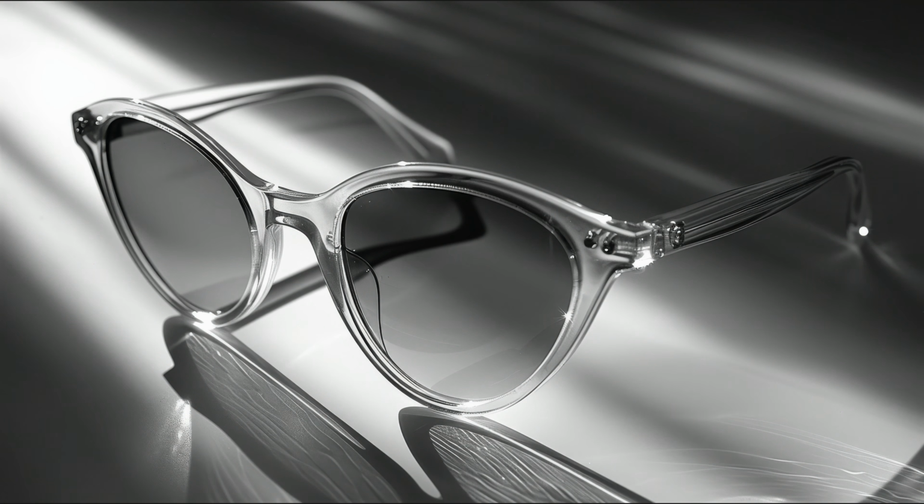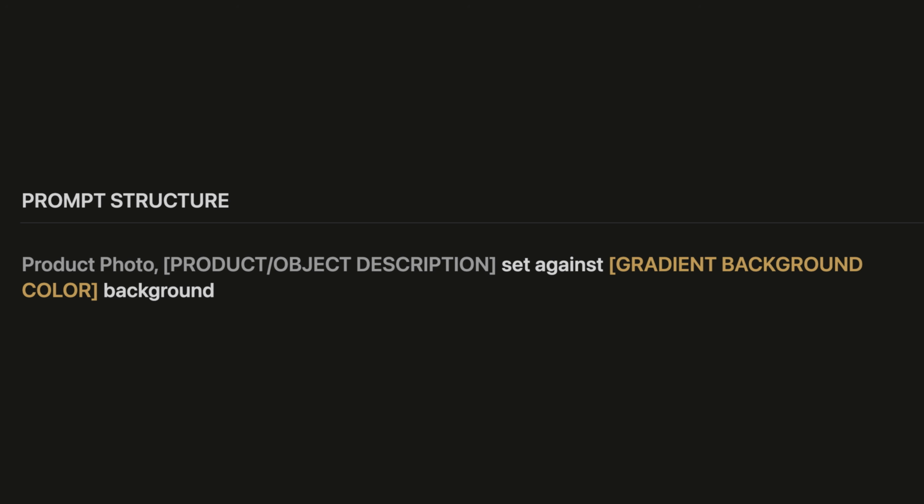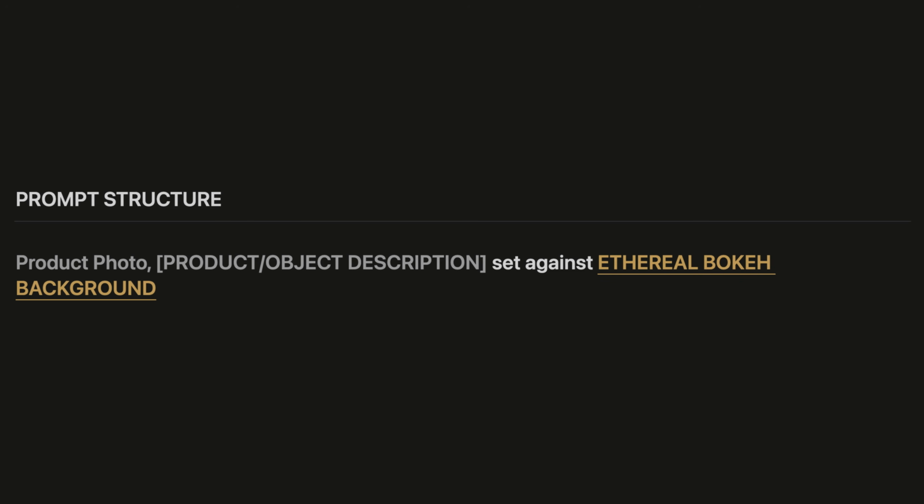Additional to single colored background, you can also use gradient colors. It's contemporary and utterly delightful. To create gradient backgrounds, try this prompt structure. Next is bokeh background. You can turn your product photo to fairy tale-like setting with this prompt structure.